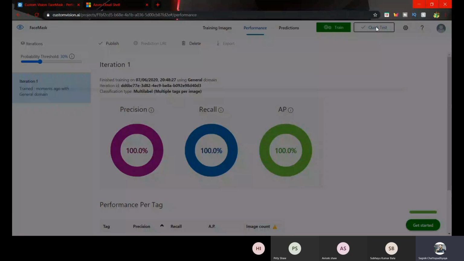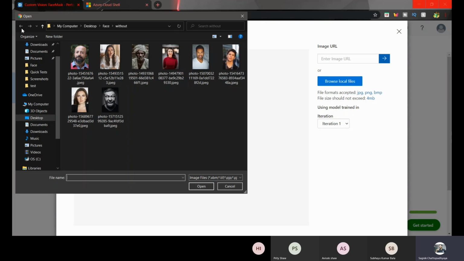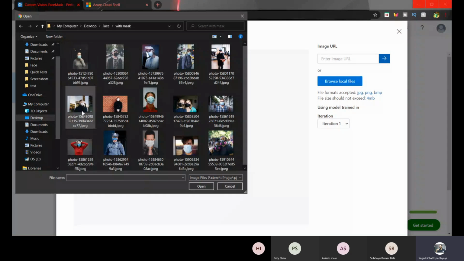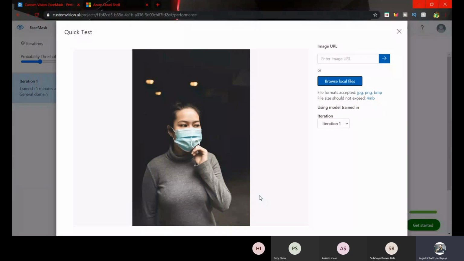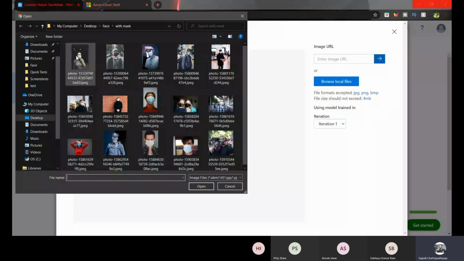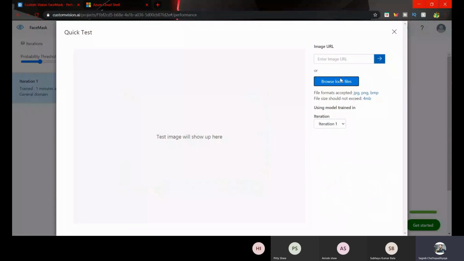Okay, fine. Then it gets trained. Test our model. So we will test on, say, the images with masks I left, these 3 images. I'll just select a with mask image and see what it says. Yeah, it says it's human and is with mask. Yeah, it's giving us correctly. Then let me try one more with mask. Yeah, it's giving us a good result.